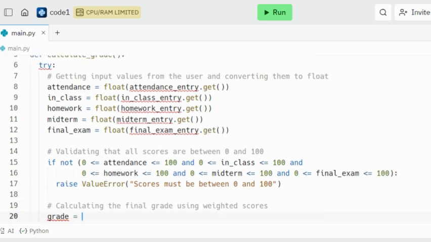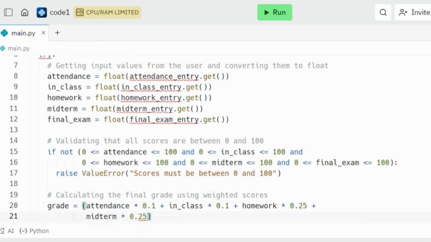This line calculates the final grade by applying specific weightings to each input score. Attendance and in-class activities are each weighted at 10%, homework and midterm at 25%, and the final exam at 30%.